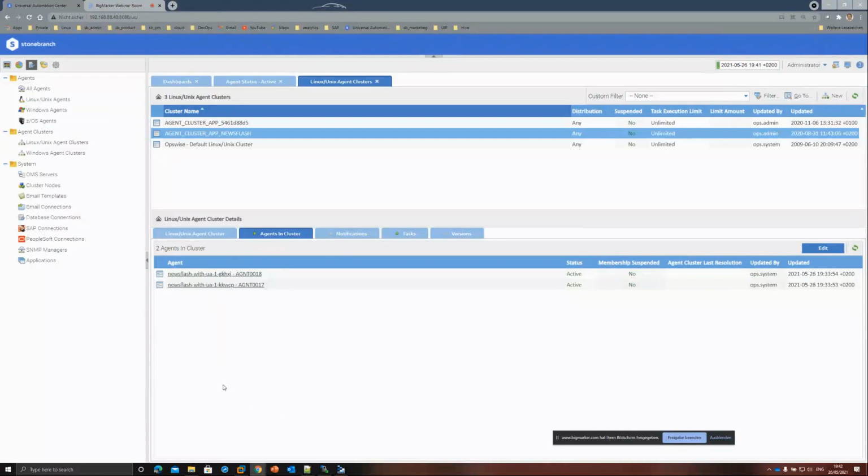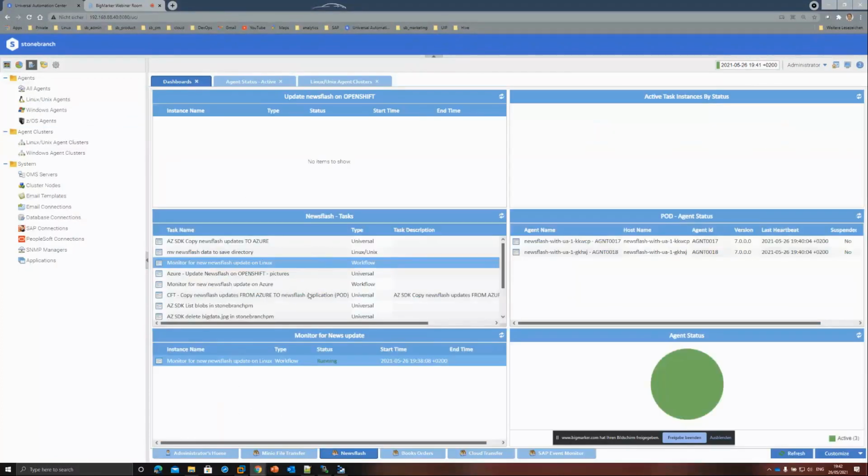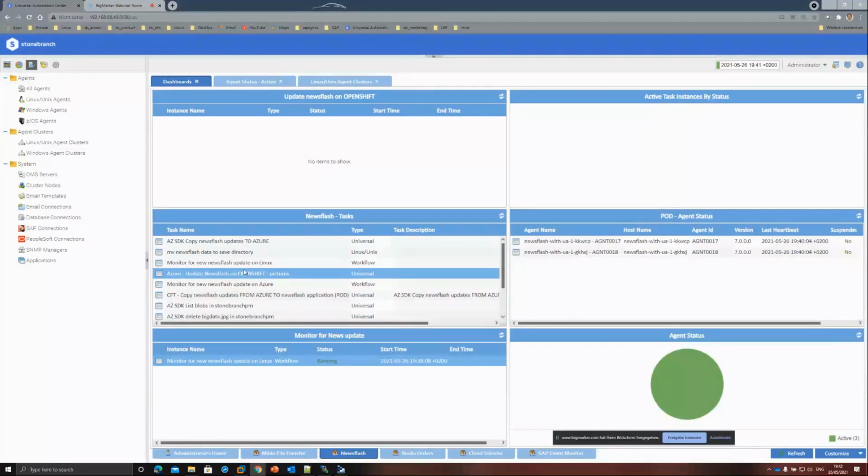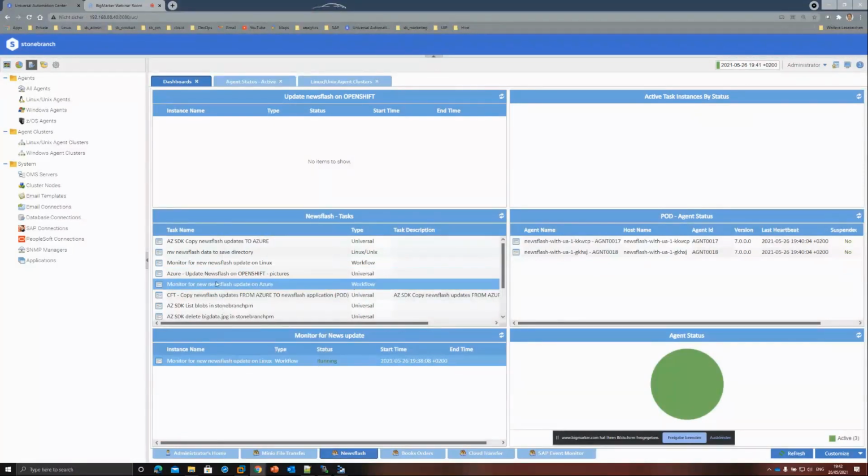Okay, so this was one thing. Now I wanted to show you another thing, is that if you update your pods directly from Azure. So I've created another, let's say, workflow for this.